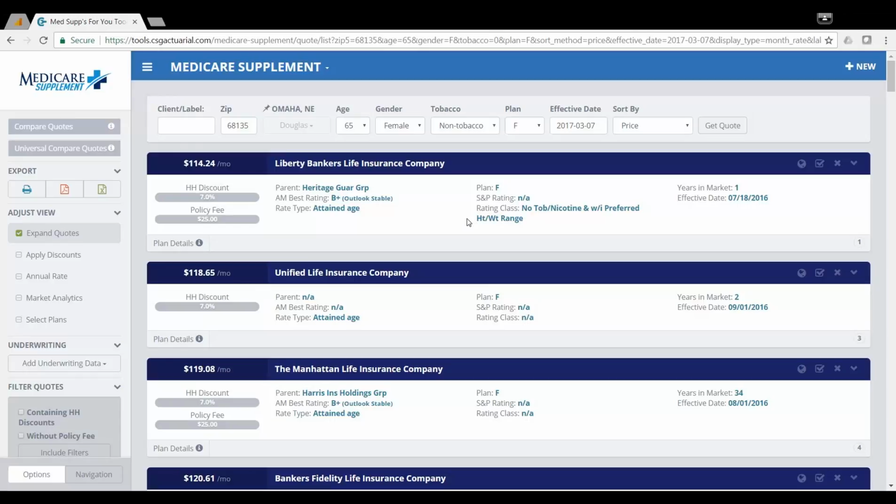We'll also offer a few different toolbar and adjustment options. The first is going to be your quick quote screen. So let's say you wanted to switch from Plan F to G, you wanted to switch from female to male, non-tobacco to tobacco. You can just adjust that here doing your quick quote. You don't have to keep clicking back and forth to run a new quote.